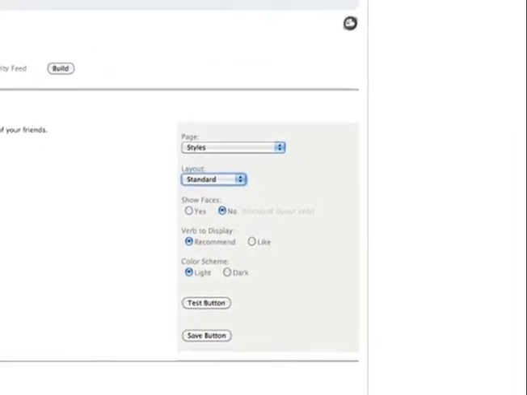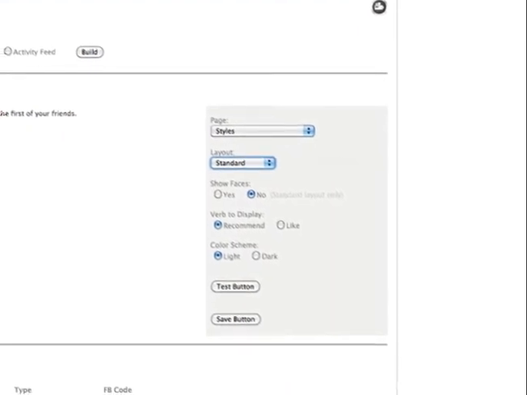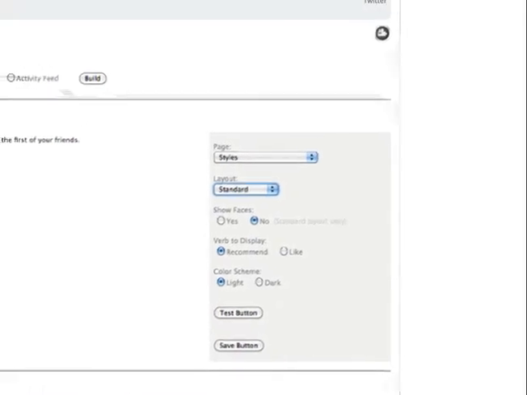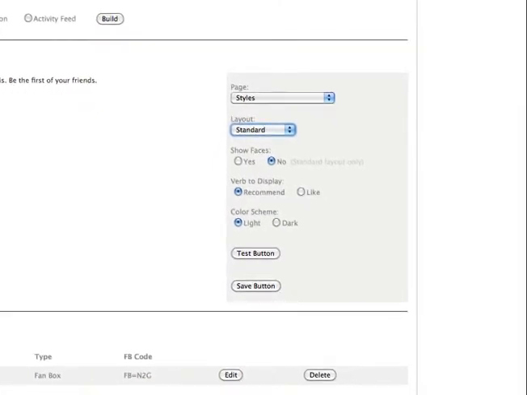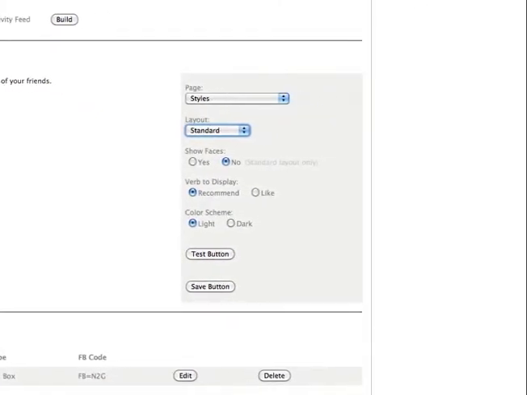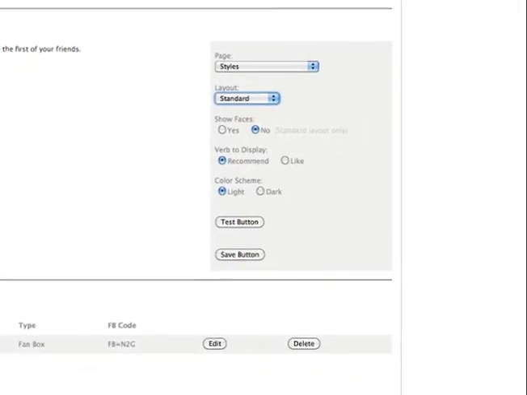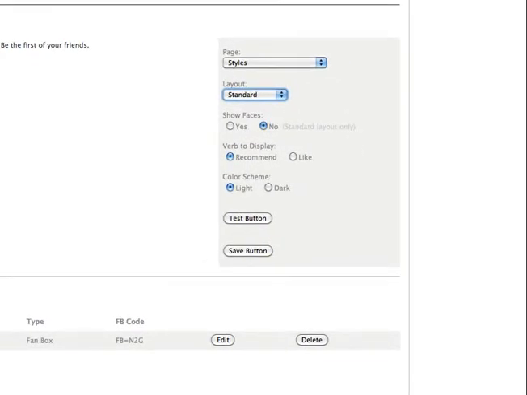The standard layout, you can add faces, which is similar to the connections in a fan box. So in other words, it shows icons, usually little photos of people who have recommended that particular page. That's only available in the standard layout, not in the other two. You can also change the verb of the button from recommend to like. You probably see like a lot. You can use either one, recommend or like, depending on which you prefer. And then finally, Facebook offers two different color schemes for their buttons, light and dark.